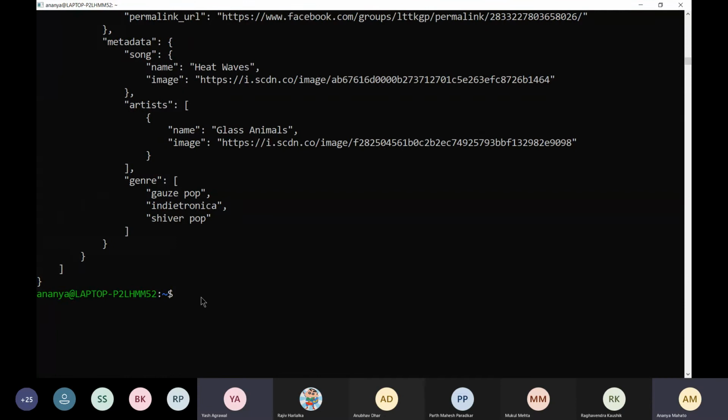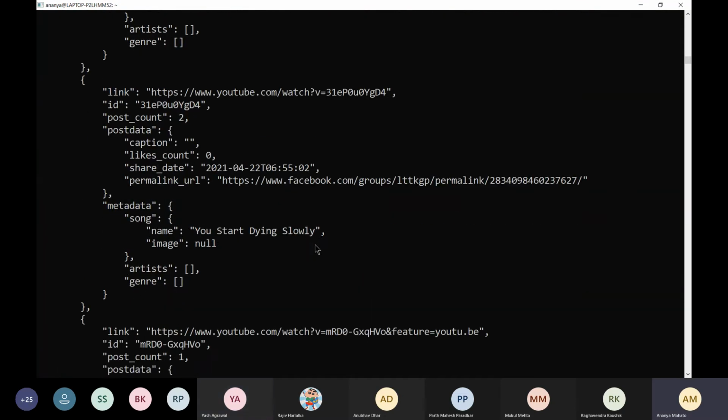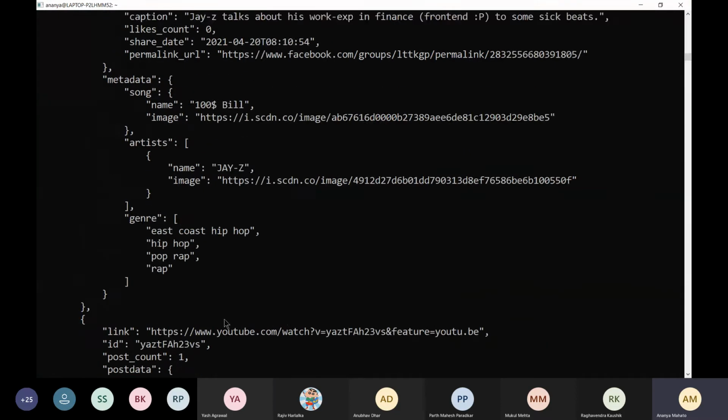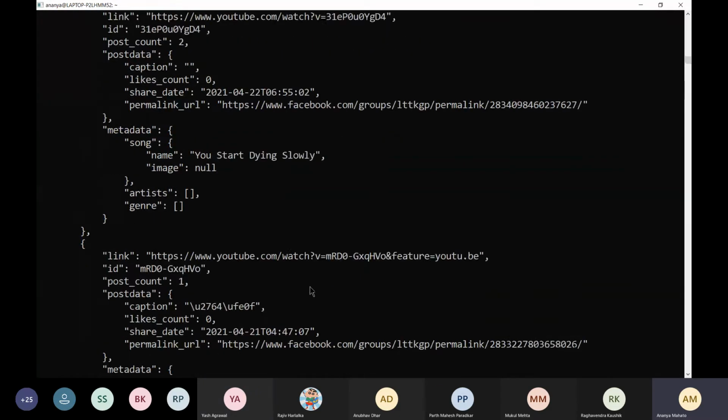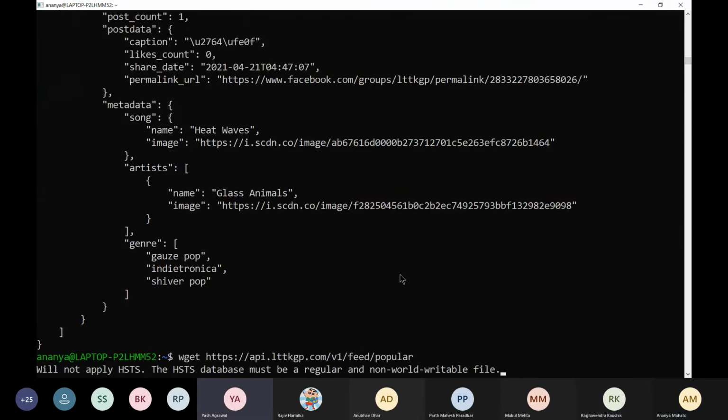Actually, what wget does is it stores the thing in a file, so you get the downloadable part in your system. But if you use curl, it basically displays it on the terminal. Okay. And there are other differences as well.